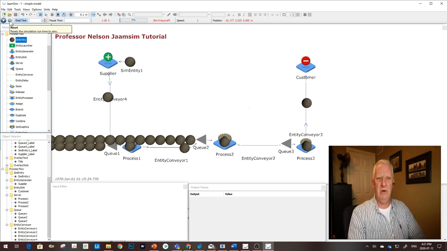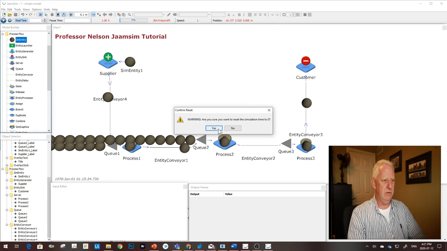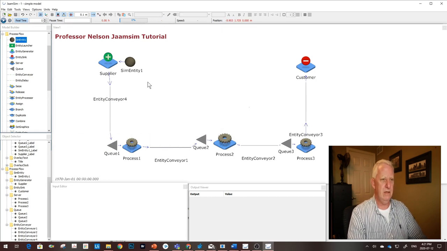The button beside run is a reset. It'll confirm that I want to reset the simulation time to 0. And so now I have it back to a clean model again.